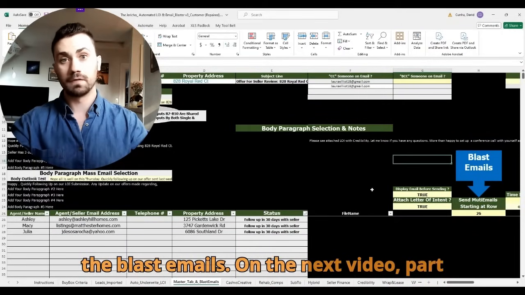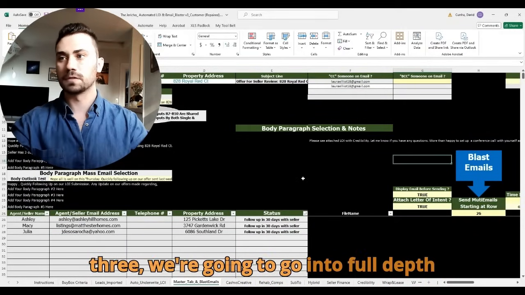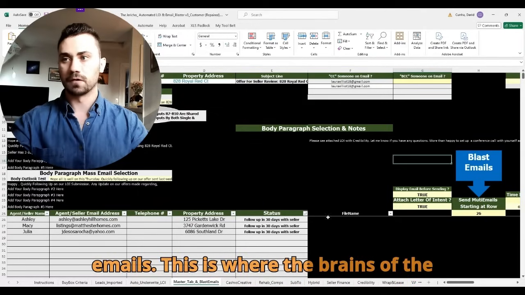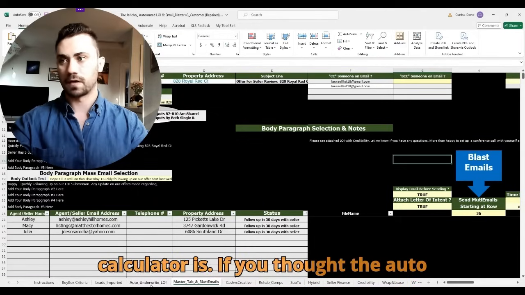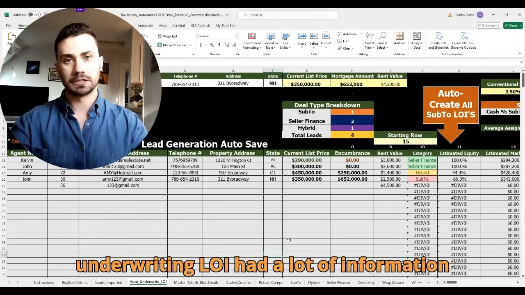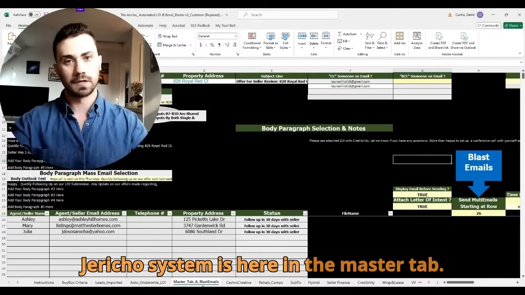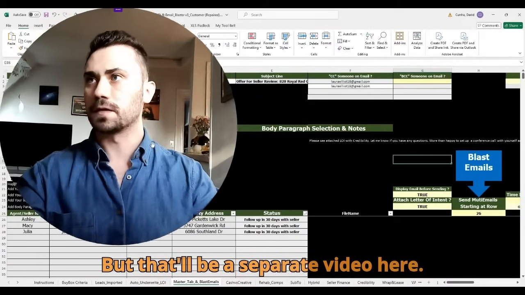On the next video, part 3, we're going to go into full depth on the master tab and the blasting of emails. This is where the brains of the calculator is. If you thought the auto underwriting LOI had a lot of information on here and you thought this was the brains, it's not. The brains of the Jericho system here is in the master tab. But that'll be a separate video here.